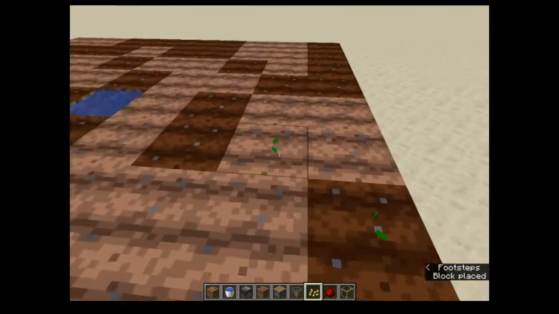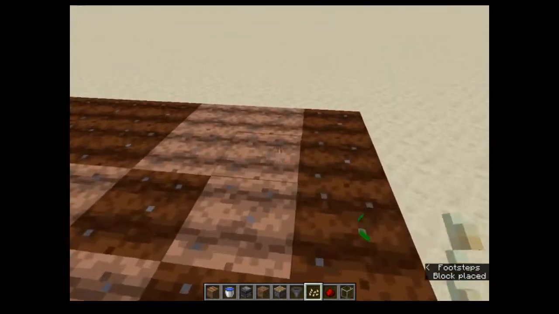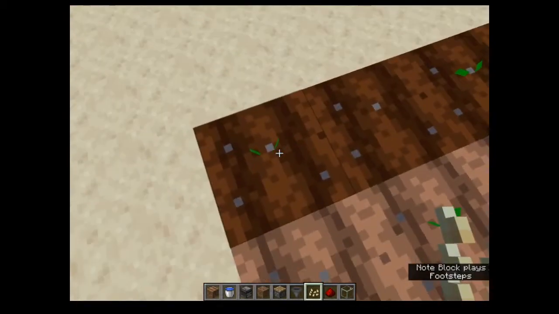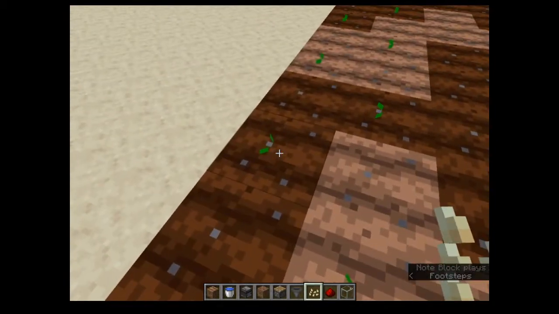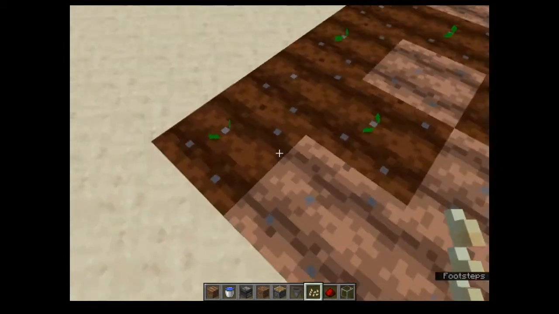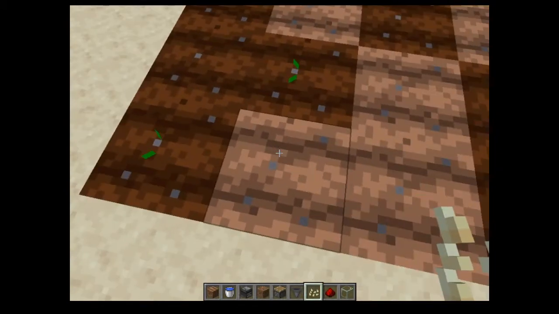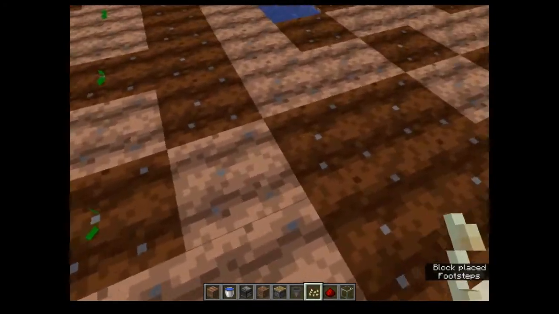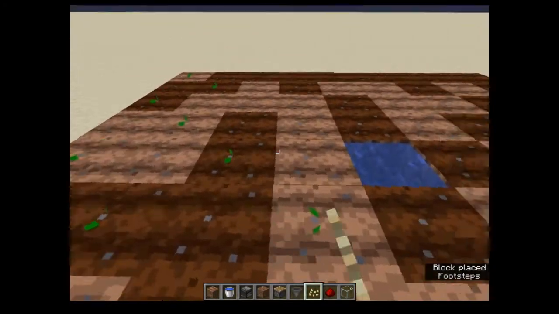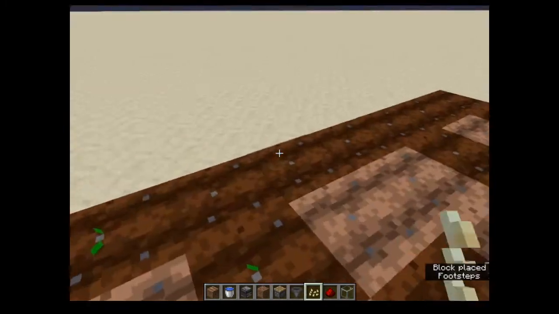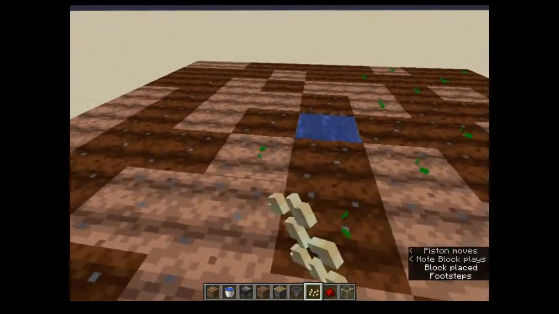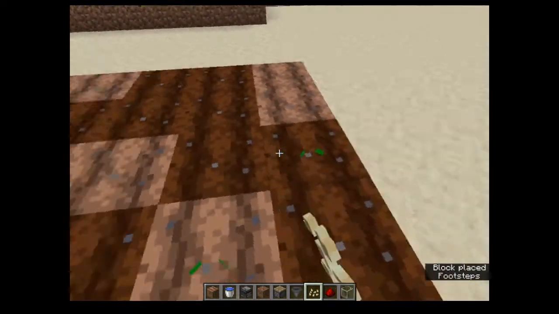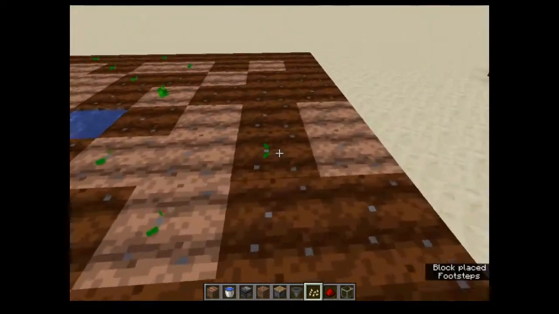I'm going to start putting them in an either-or pattern, where if I put one on this block, I'm going to skip a block and put one here. And on the opposite side, I'm going to do the same thing, in an alternating pattern. A really easy way to do that is to go diagonally like this across 2 rows at a time. And then obviously you can't put one on the water block, but that's fine.